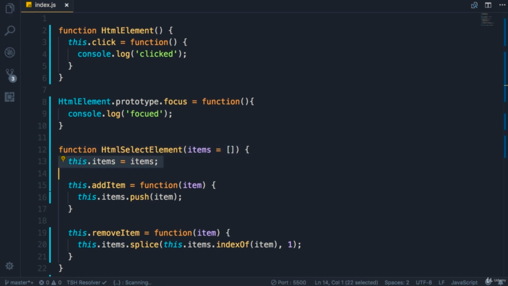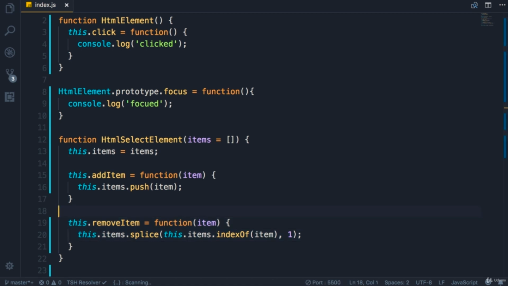So we set the items array here. We also have two methods, addItem and removeItem. The implementations are pretty straightforward. So in addItem, I simply push an item to this array. And in removeItem, I simply use the splice method to delete an item at the given position. This is just basic JavaScript. Now let's look at the important and tricky part of this exercise.